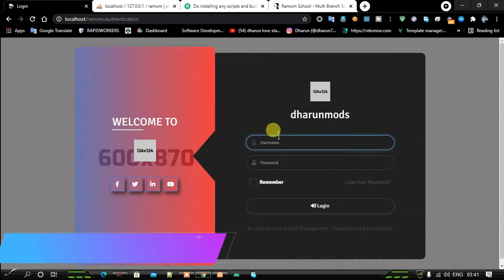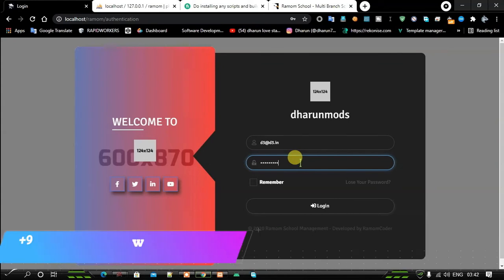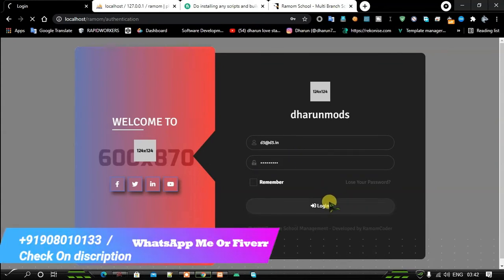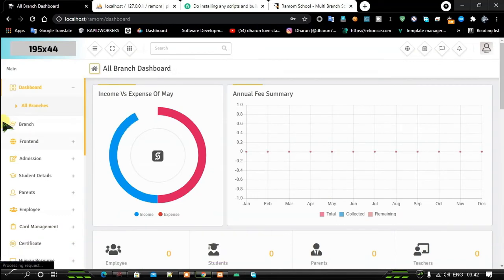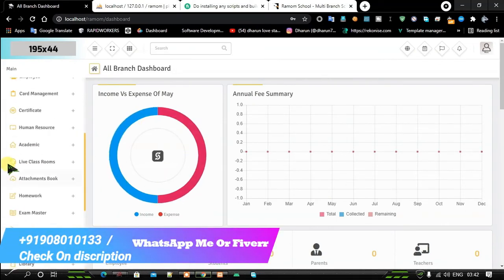I'm using the email as the user ID, so the script works with email ID as a username. Then enter the password and click the login button. Now the script is working well, and there is no error or any issue in the script.